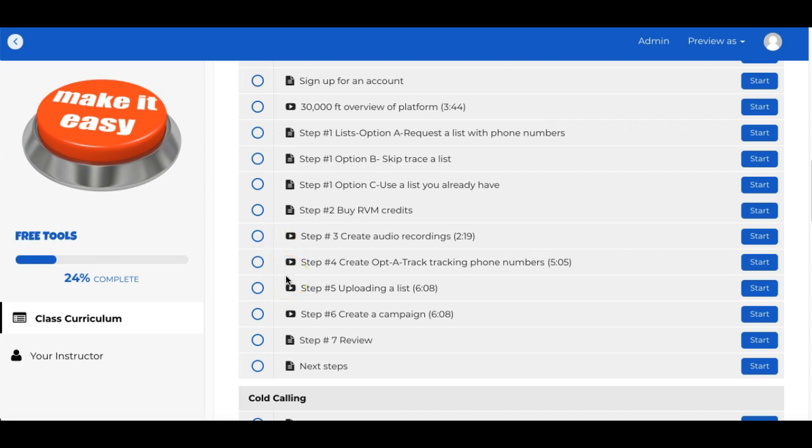Step 4, creating the tracking number. You'll go ahead and set up a tracking number that will show up on the caller ID when you're doing the RVM drops. And when they call back, they'll get to press 1 to live answer, press 9 to go to a DNC, and the platform will build out your do not call list automatically when they press 9.